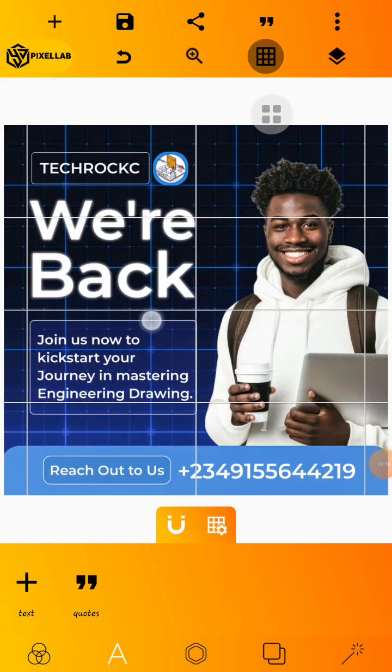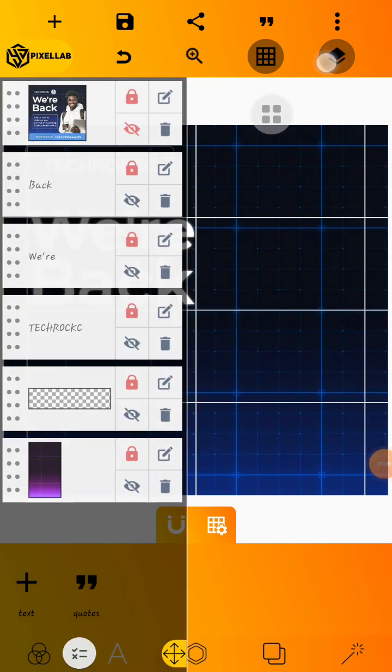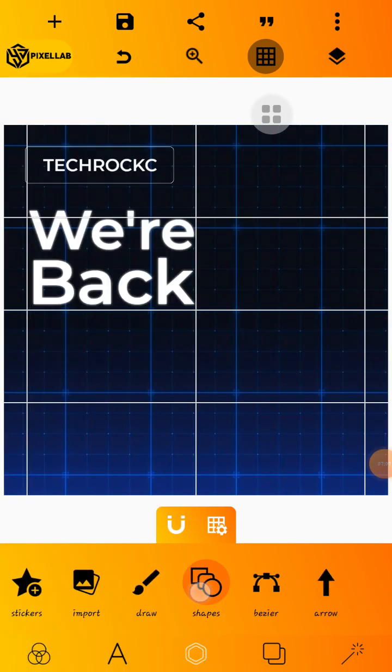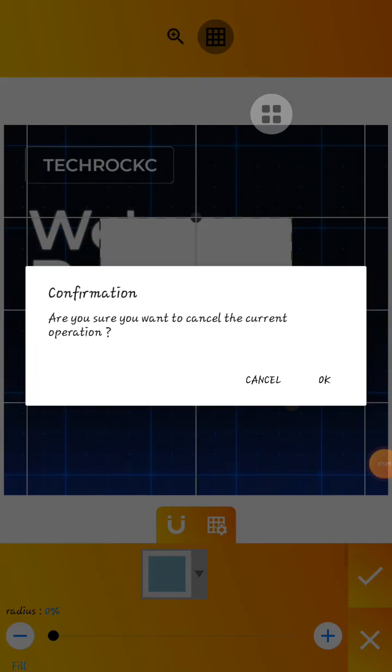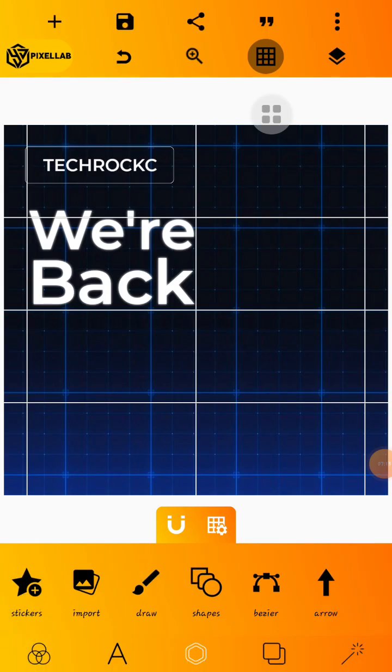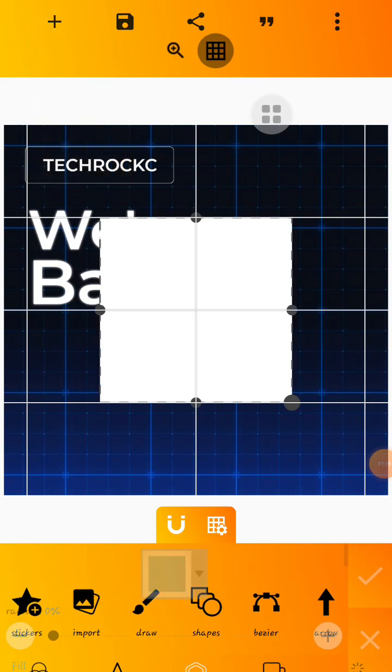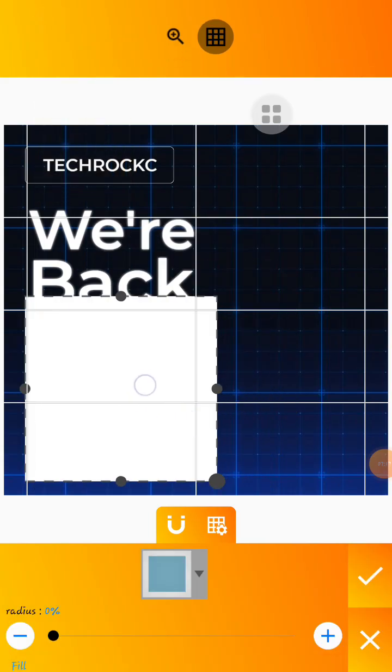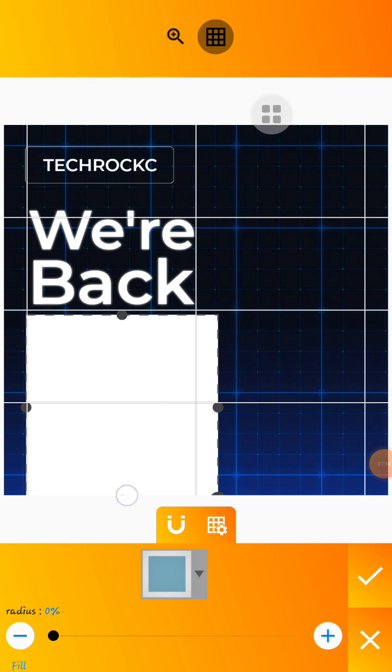The next thing is this rectangle right here. So I'll be bringing that in. I'll be making the rectangle right now. So just go over to your shape, create a new shape, or better still, come over to this plus icon right here, click on shapes, and then bring in the shape. So we'll just be fixing the shape somewhere around here.